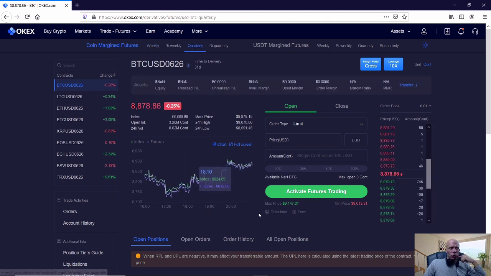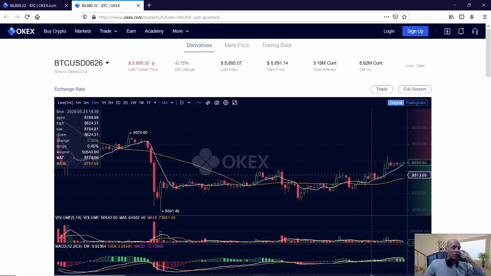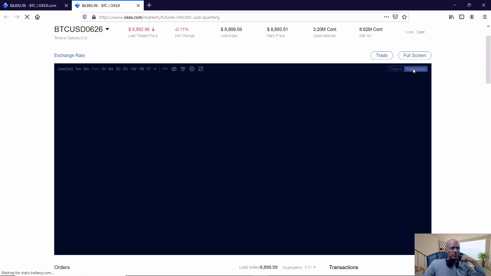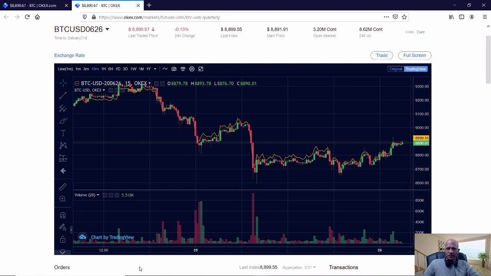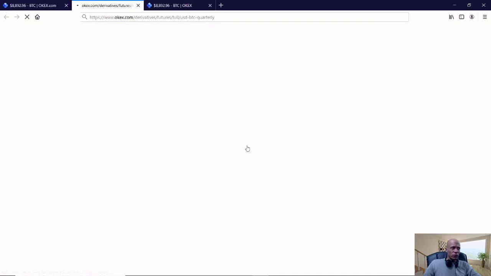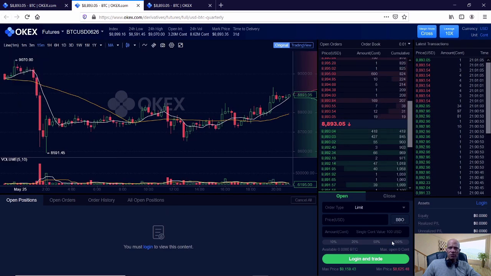Now if we want to see a more sophisticated chart to do our analysis instead of this simple one, we can just click on Chart and it will open a new browser tab with the full chart. We can also switch to Trading View, so we can use Trading View tools as well. Another thing you can do is switch to a different trading screen by clicking Full Screen, but this depends on your personal preference what you want to use.